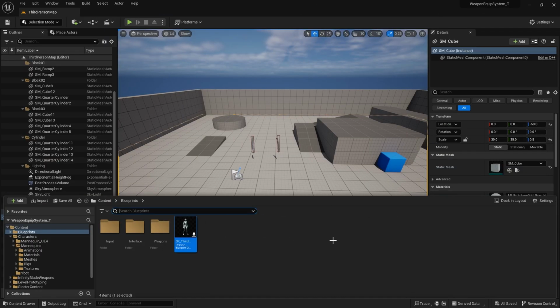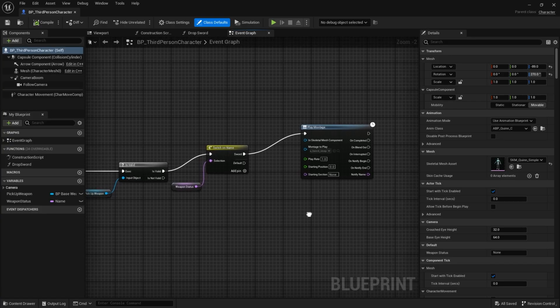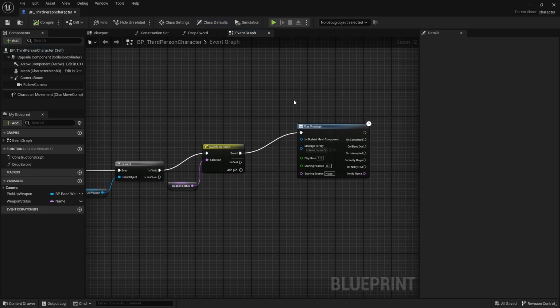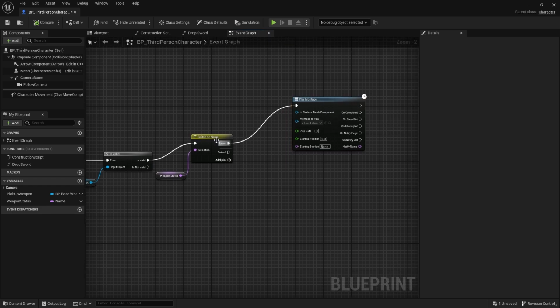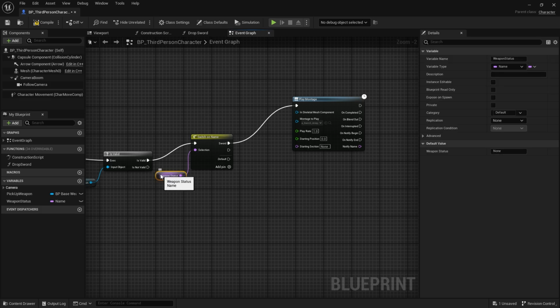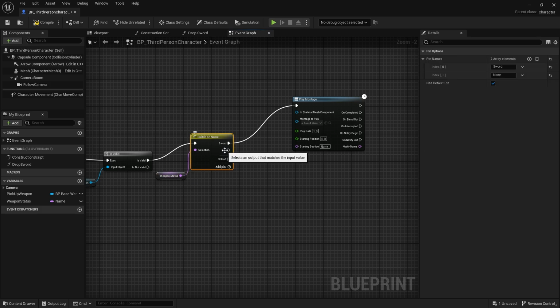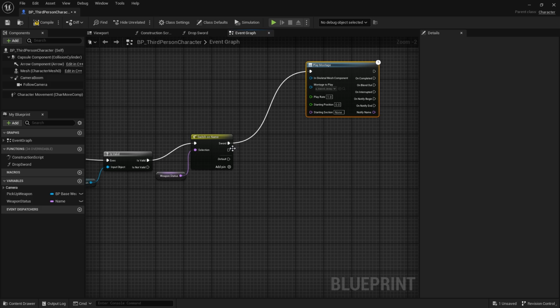Alright, so the next thing we need to do is go back into the third-person blueprint and have the montage play within our blueprint. So let's head in. Before, we had this switch on name already set up, and with this play montage, right now I'm just going to add a pin and call this none, like so. We could use default. Default should be when there's nothing in the weapon status anymore, but I'm just going to make another none in case it doesn't work.